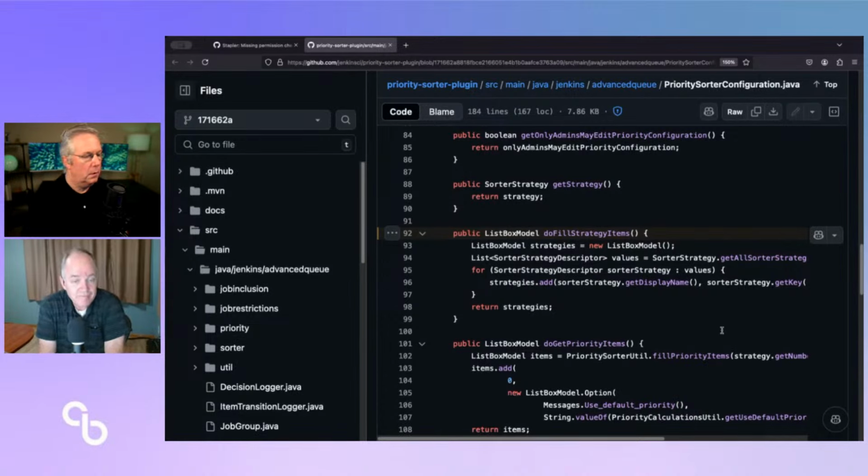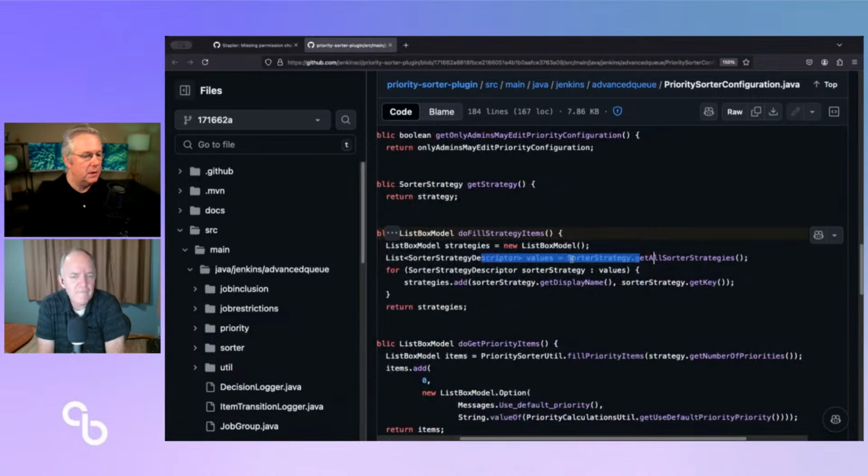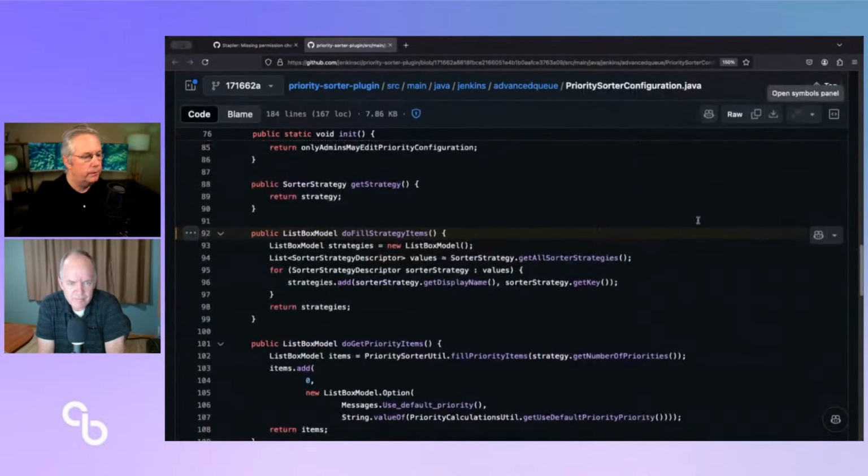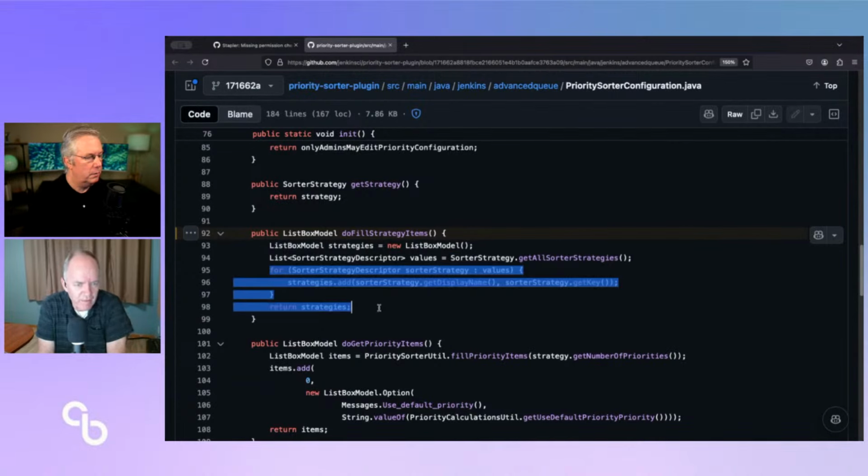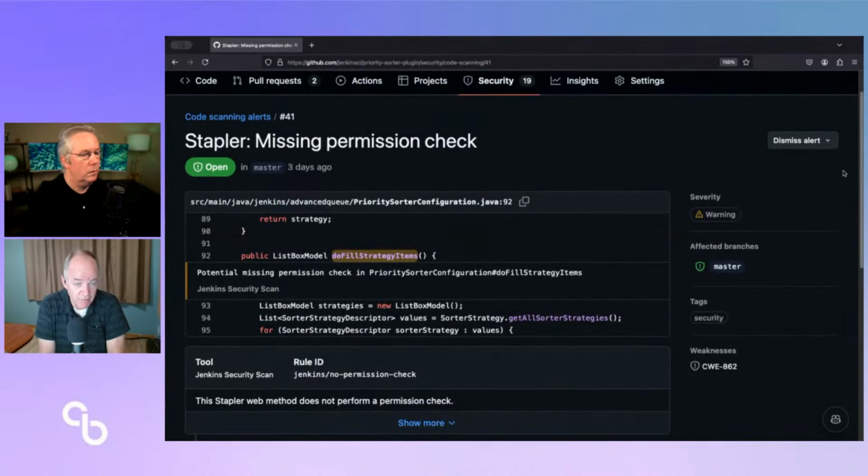Right. This one feels like a false positive because it's just filling this. So it's give me a blank, get all the strategies from the sorter. This is the only thing to me that might be questionable because I don't know, but that's just a list of values. So okay, and then they iterate, split it apart, and dump it in. I think it's safe to call this one a false positive. Okay.